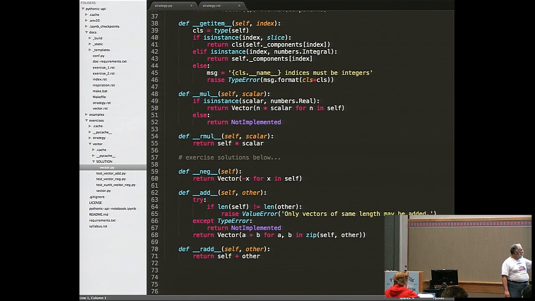If I get a type error, on the other hand, this is something else. Maybe one of them is not readable or whatever. Then I return not implemented. And then I do this. I should probably wrap this around a try except clause also to return not implemented if this raises type error.